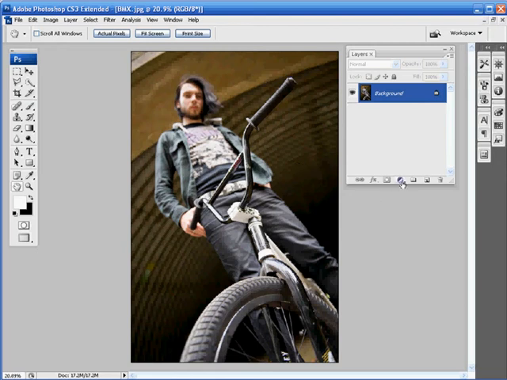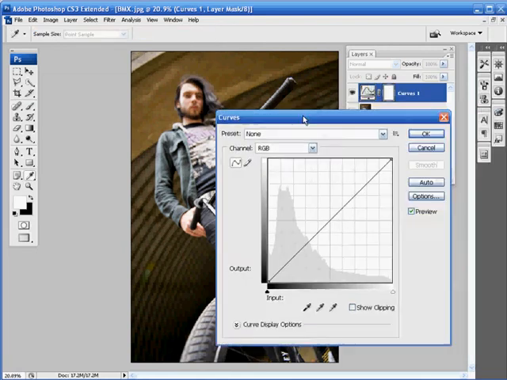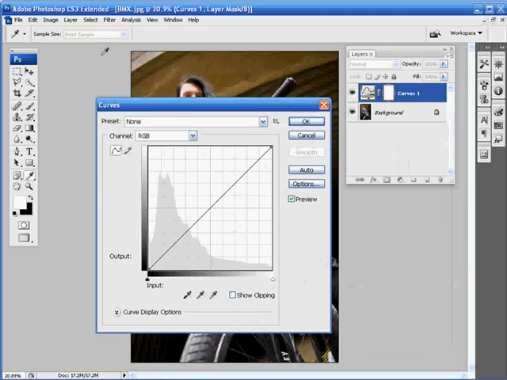So I'm going to go down to the bottom of the layers palette, click on it, and from the drop down I'm going to select curves. Okay, the reason why I've done it this way rather than going to image adjust is it will give me a lot more control later on.